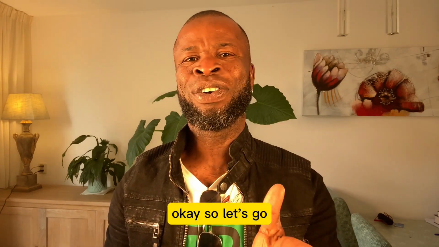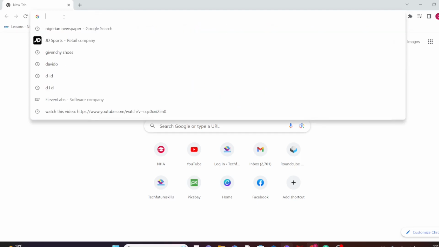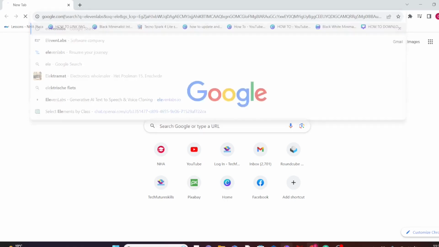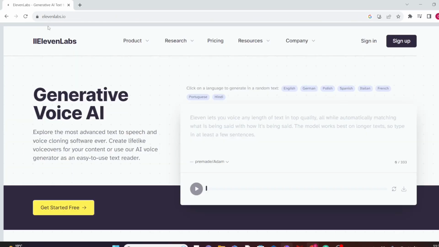Okay, so let's go. First thing you need to do is head over to any browser of your choice. I'm going to be using Chrome for this. You just have to go and search for 11 Labs. You can see the first link here. Just click on it. You can see it is 11labs.io. With this AI website, you can convert any text to audio for free.